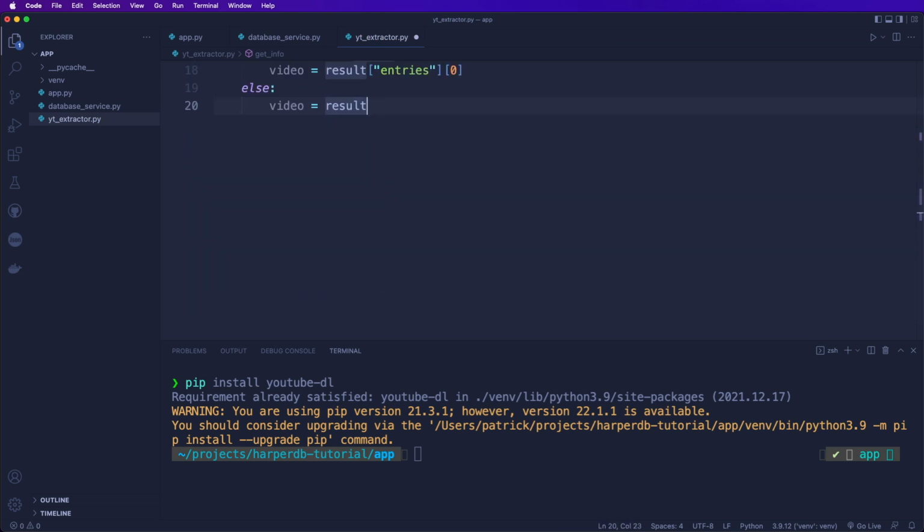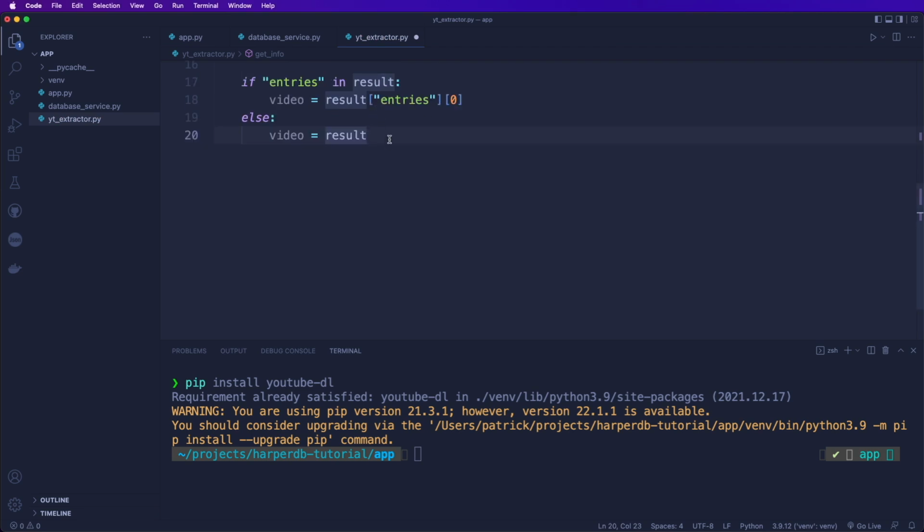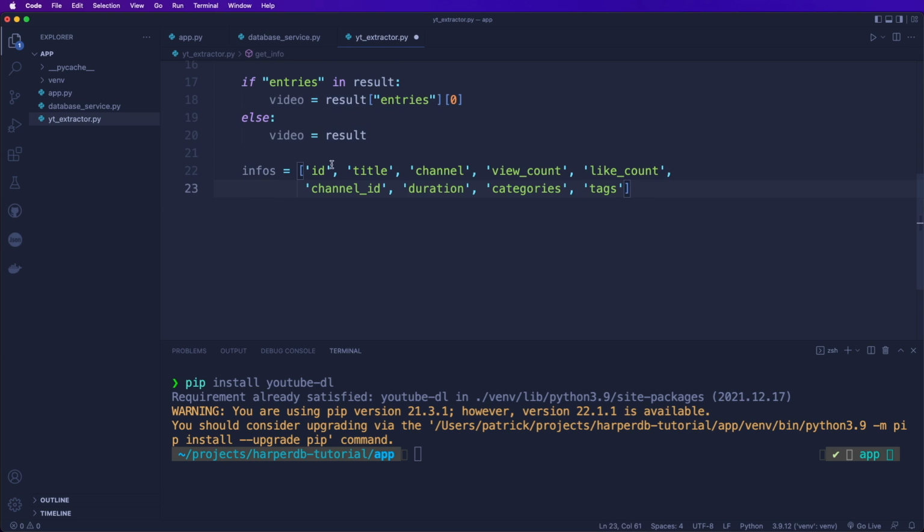And now I only want to keep a few certain keys in the dictionary. So this is a very long dictionary. So let me copy paste this here. So I want to keep these keys: ID, title, channel, view count, like count, channel ID, duration, categories, and tags, and store all of this in the database. So this is very useful information that we can use later. And now remember that I used the key or the hash attribute video ID in the table. So we have to be careful and change this.